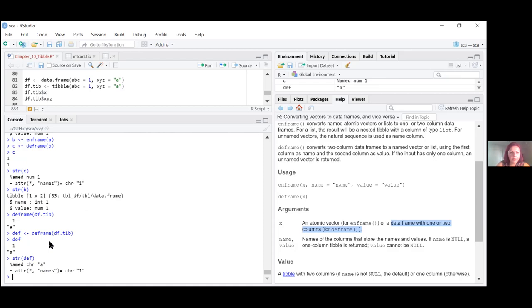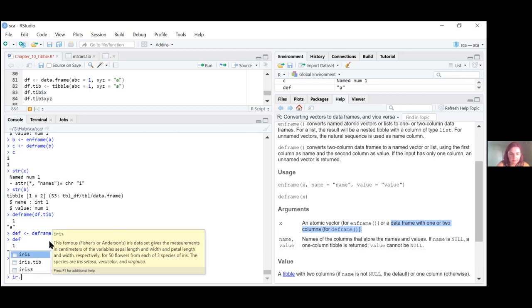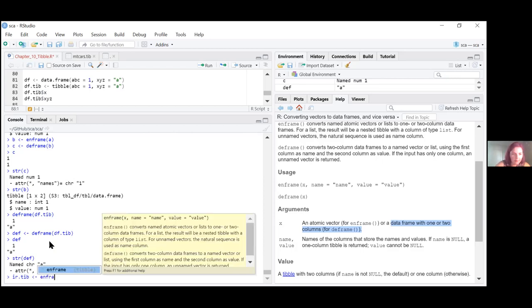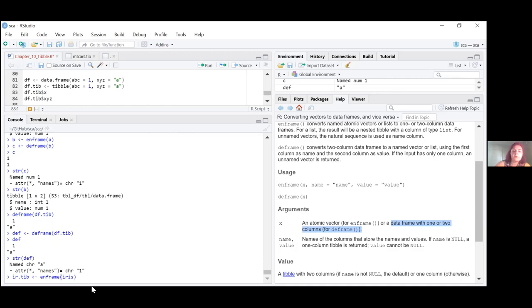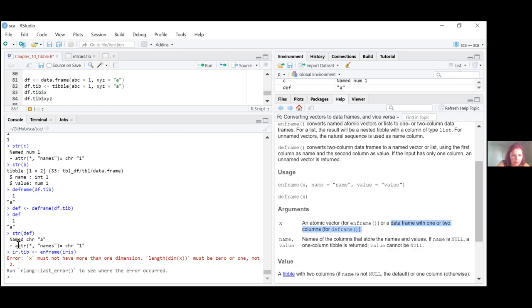Okay, let's test it. For example, we know that iris, a data set, includes more than two columns. Let's call in frame on iris, which is just a data frame. So it does not work: it says x must not have more than one dimension. It means that if we would like to use the in frame function, then we need an atomic vector, which means one stream of values, like one vector. So we just have to have just one row? One row, yeah. Yes, this is as I understand. You should have a vector. One row and two columns? No, only one column and one row.